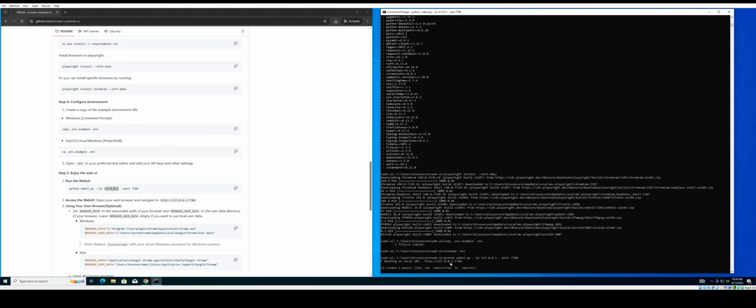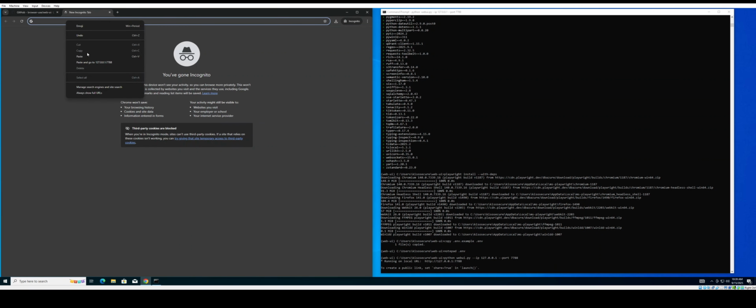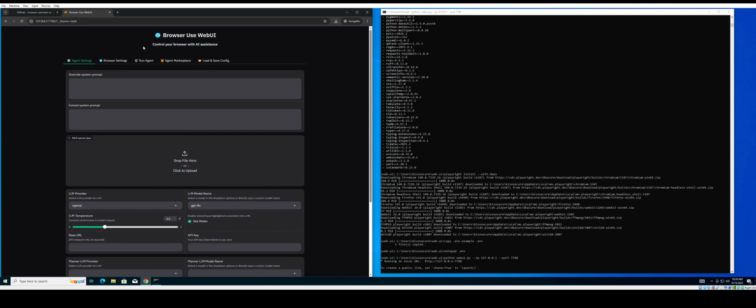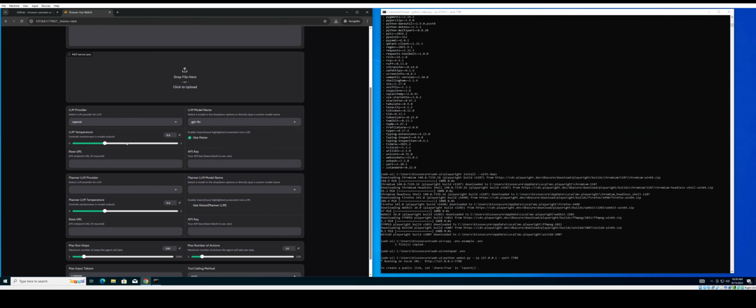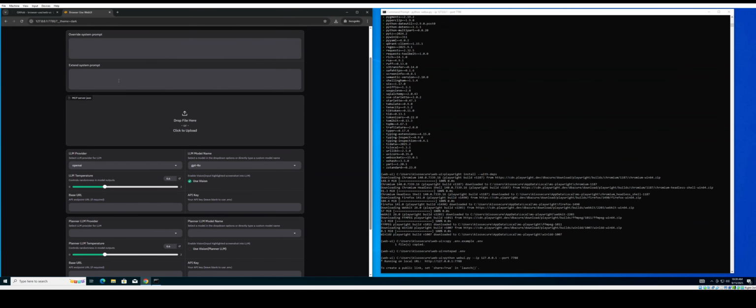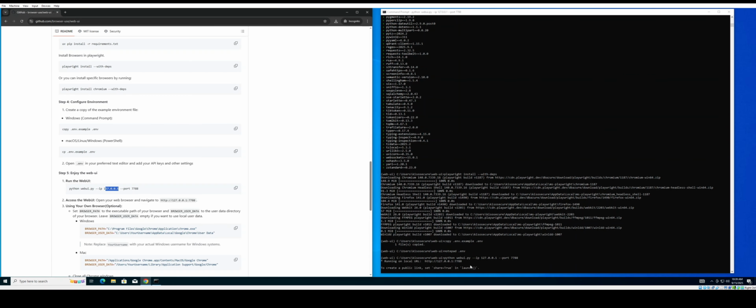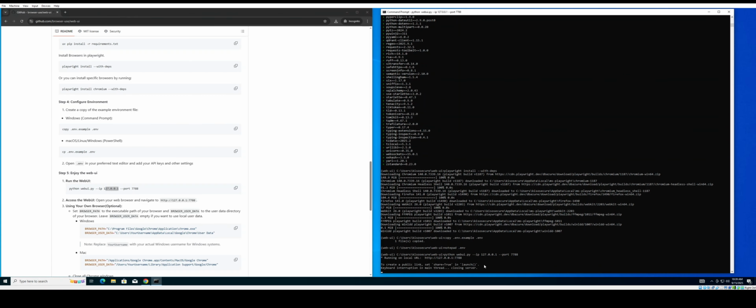So there we have it. We have our link over here, and we'll access it on the specified port, which is port 7788. So we'll try and open this link and see if browser use was installed in our system. And as you can see guys, we have the web user interface of browser use, and we can confirm that browser use was installed successfully. And we have a couple of options over here which we'll come to, but for now what we'll do is we'll close this tab and also close the launcher.